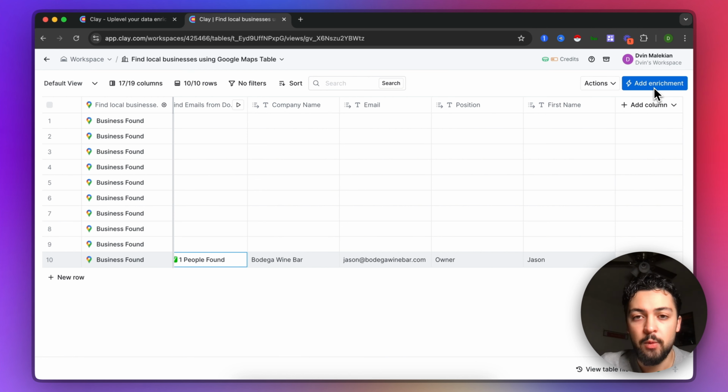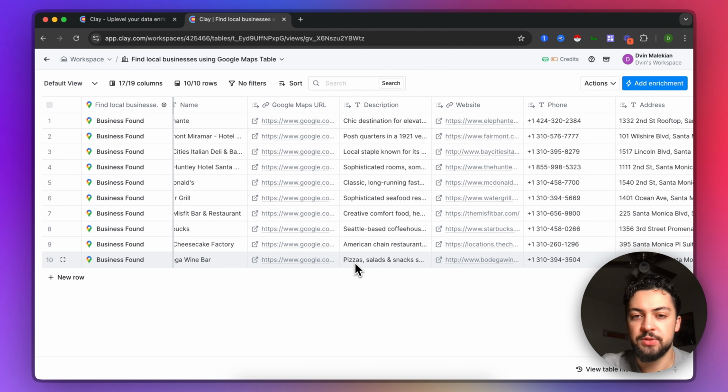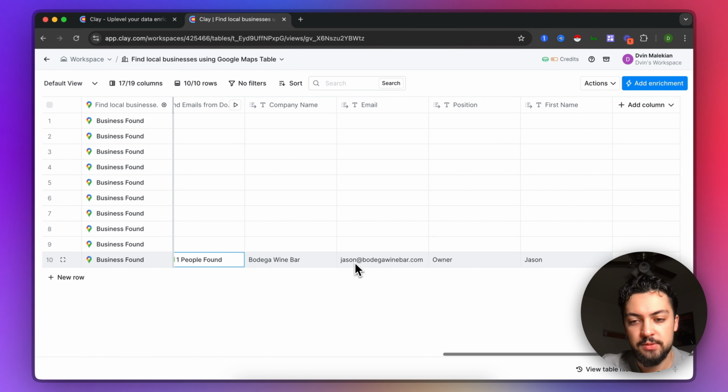And now we're not going to stop here. We're going to actually do more enrichments, right? So now what I probably want to do is create an email, right? So we already have good enough information on Jason, right? We know that he's the owner of this wine bar. We know that he serves pizza, salads, and snacks and things like that. They're using Toast, right? Really good information. And I think we could craft a pretty good email with this. And it took less than a couple minutes.